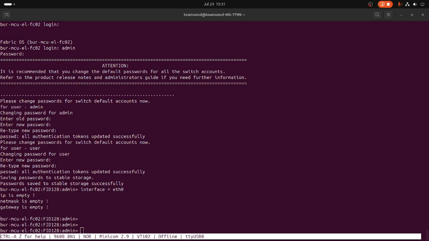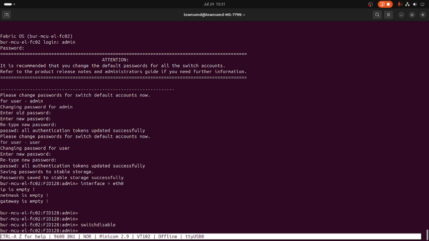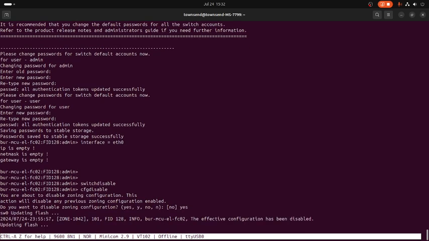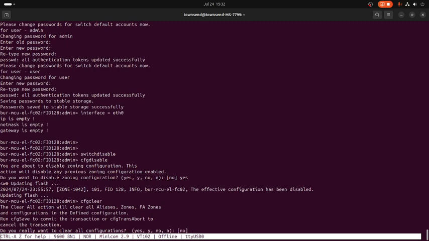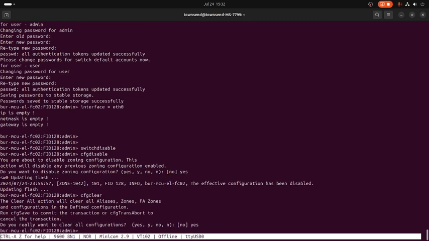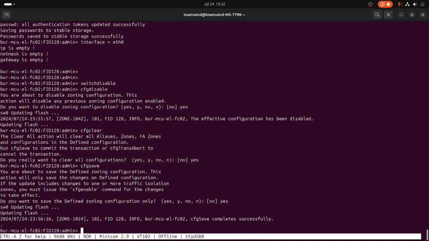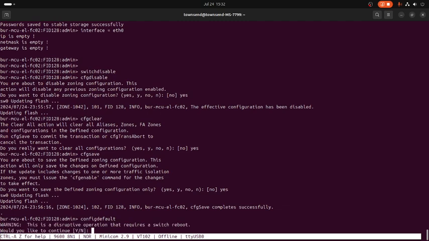We need to disable the switch first. Paste, switch disable, and after that cfgdisable. Yes, and after that cfgclear. Yes, cfgsave. Yes, and then execute configdefault. Yes.